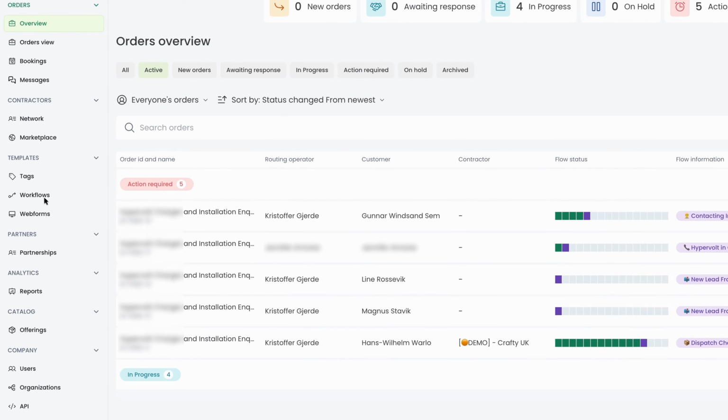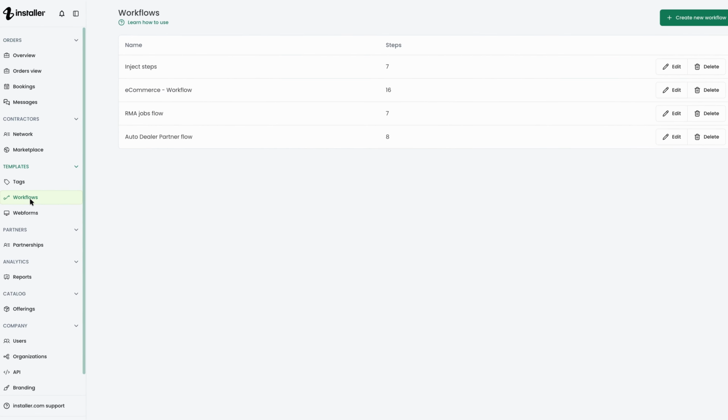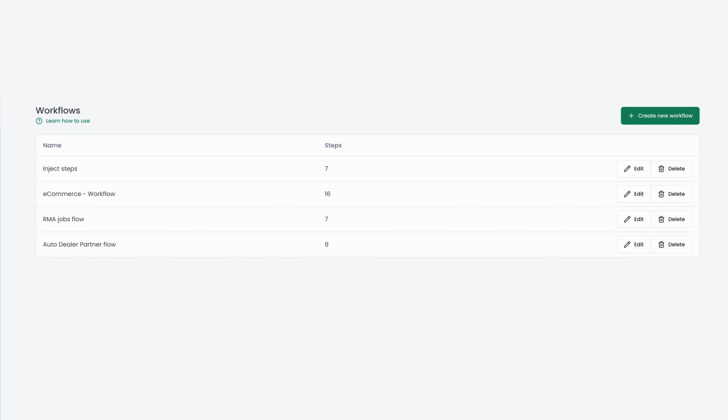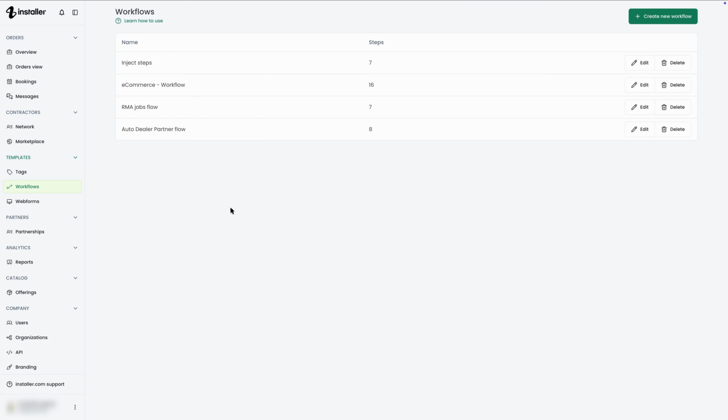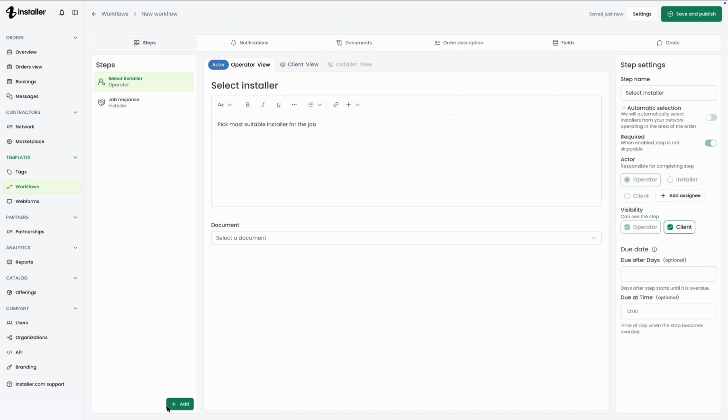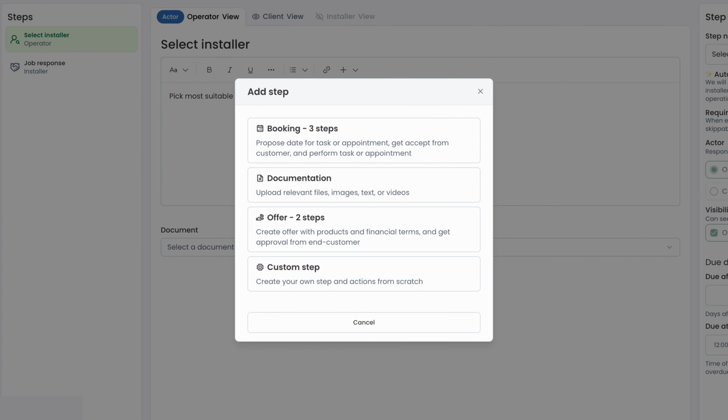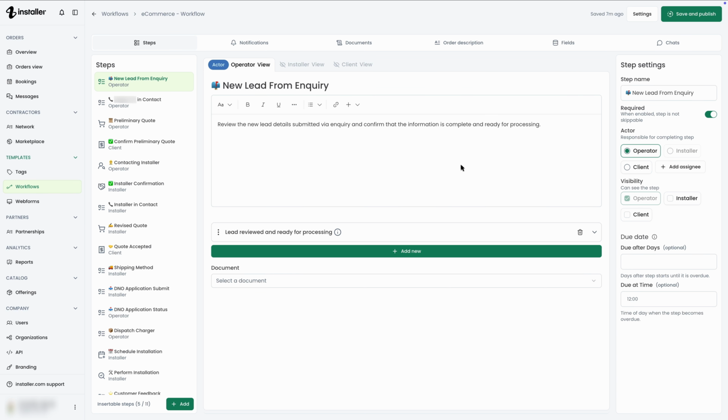So if I now go over to the workflow view, you will see that there are a lot of different workflows here. You can build them within seconds. Adding a new workflow is super easy. You can add components, whether it's bookings, documentation, offerings, everything you need to customize your perfect workflow. So let's just have a look at one of the existing ones that I've created here.